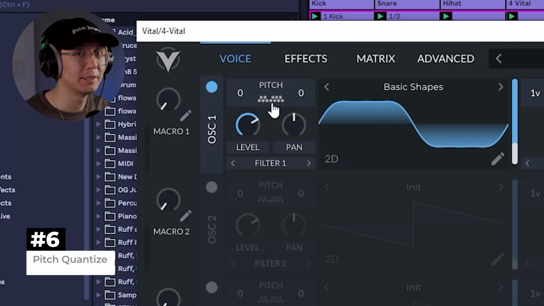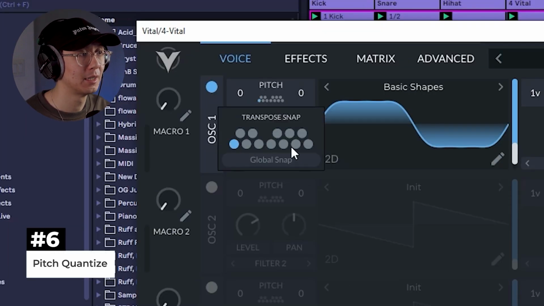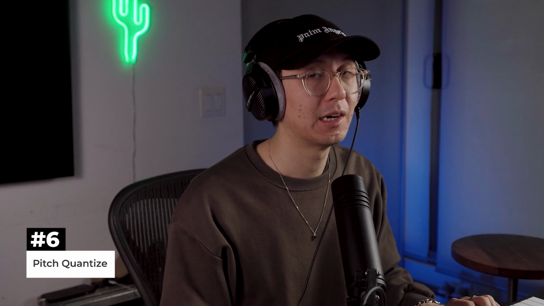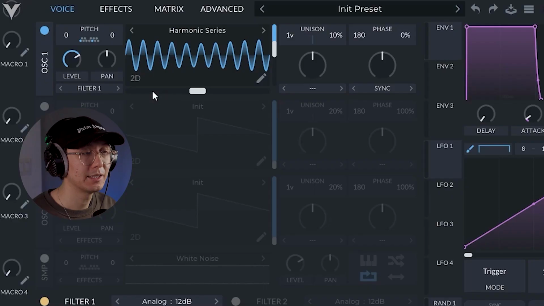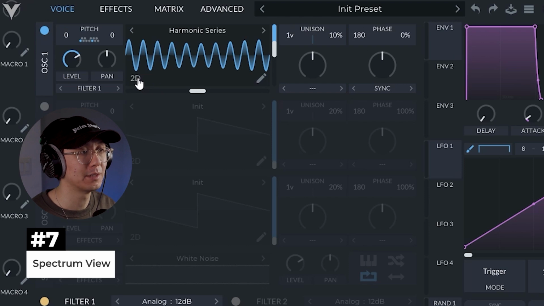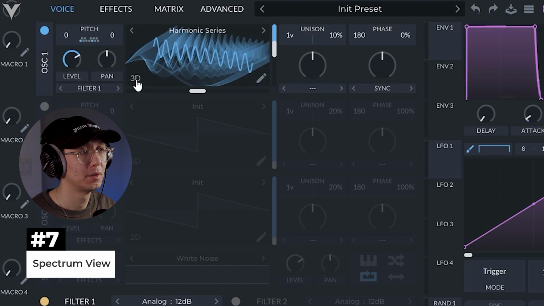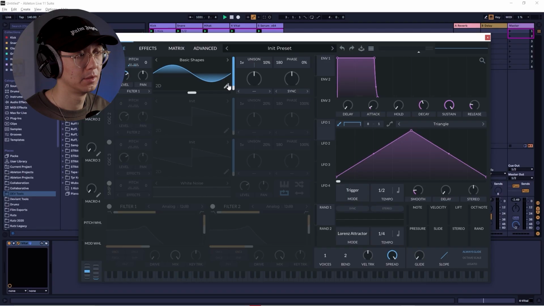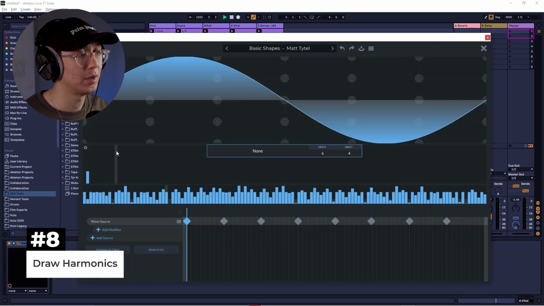Use pitch quantization so that when you change the pitch, it snaps to certain keys. Very helpful when you only want to play the octaves and perfect fifths. The SP or spectrum view is a good way to see which frequencies are in your wavetable. Use the pencil icon so you can draw additional harmonics onto your waveform, especially the sine wave.